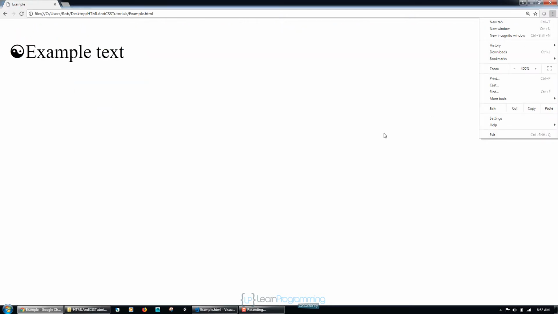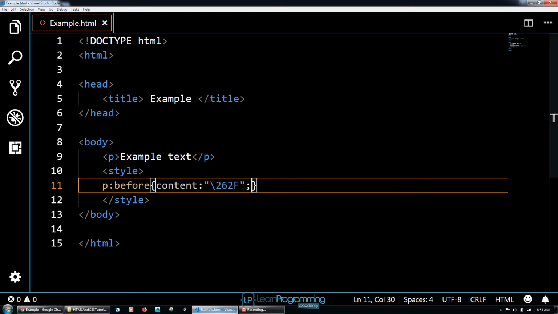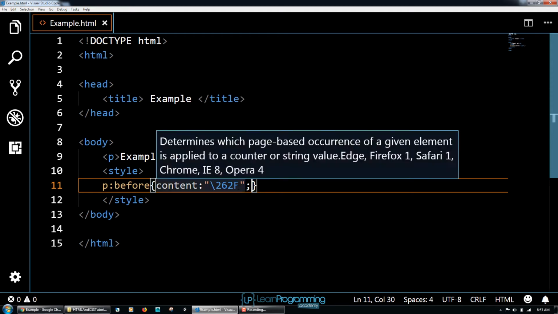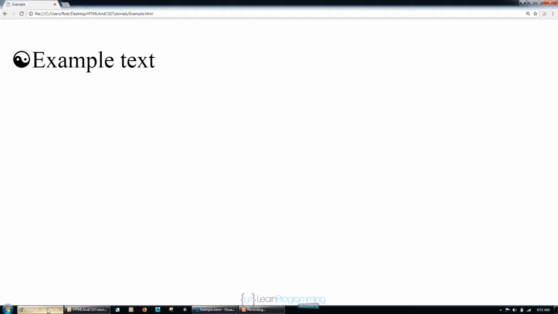As you can see, there is now a yin and yang symbol to the left of our paragraph element. Let's jump back to the editor. There are tons of CSS entities that we can use to insert cool characters into our web page content. If we want to instead add a playing card spade symbol before our text, we can change the code to 2660 and run the code to see the change. As you can see, there is a spade symbol to the left of the text.